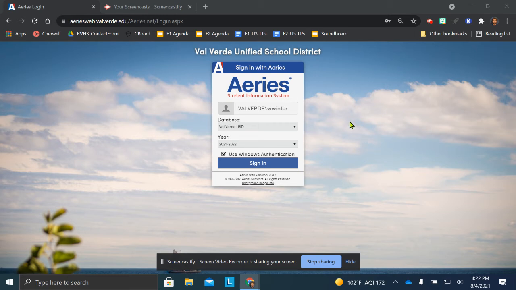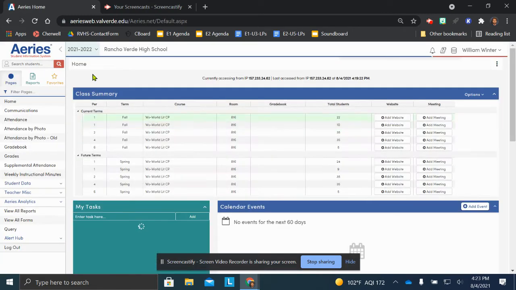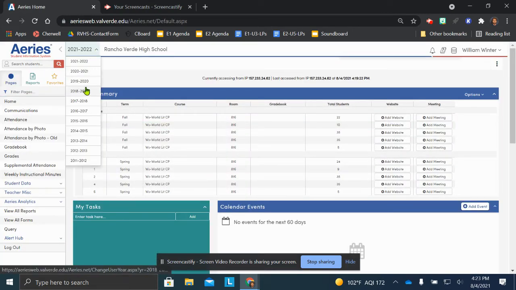So first thing you're going to want to do is go to AERIES and sign in. You'll want to sign in to the new school year, 2021-2022. If for some reason it's not allowing you and it's asking you to sign into a previous year, once you're signed in, you can switch to the new school year.